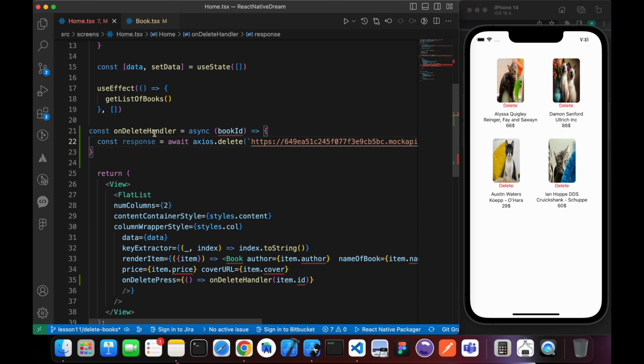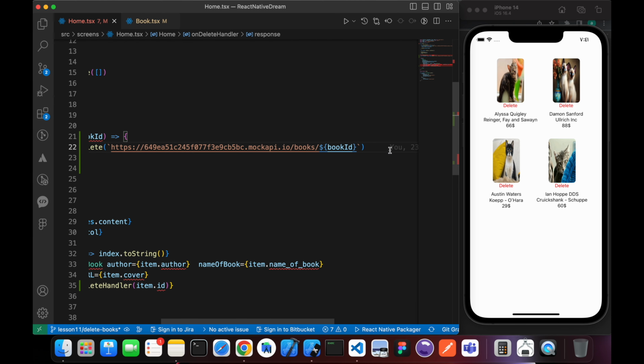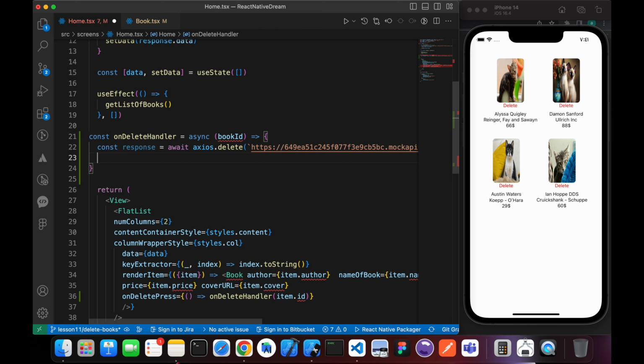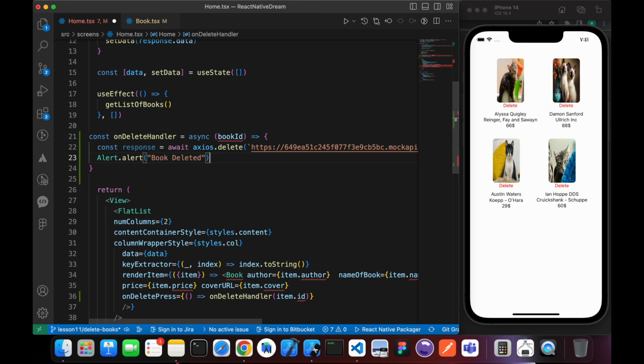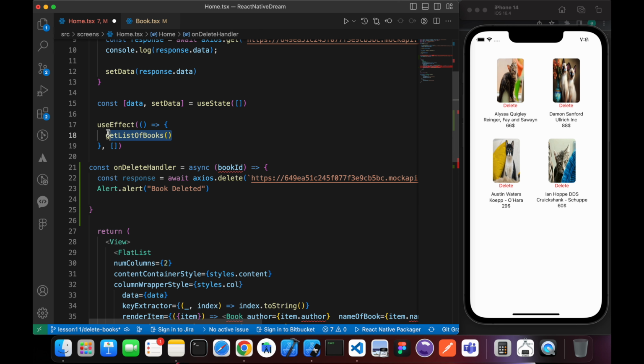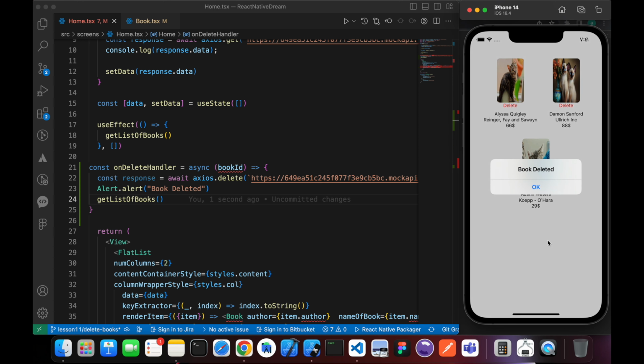Now let's test our function, but we just need a new alert, book deleted, and call this function getListOfBooks. Now let's try to delete any book of those. Okay, book deleted. Let's delete that. Great, the book is deleted. Let's delete this.